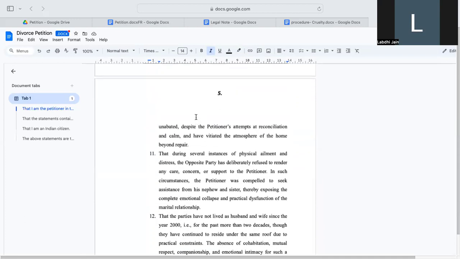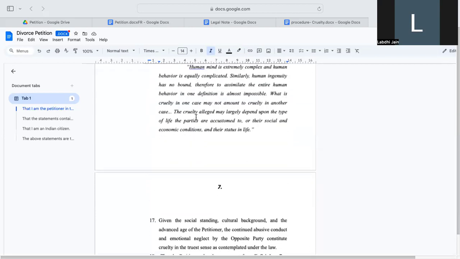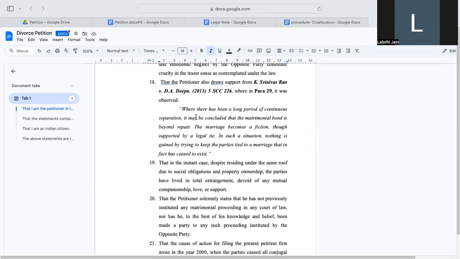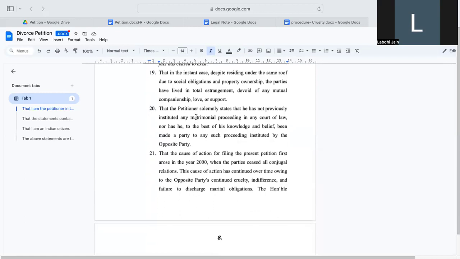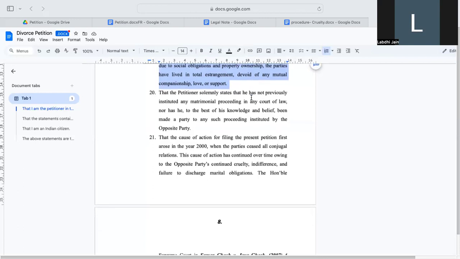And then you start to substantiate a bit on it. So again, you can add judgments wherever you feel there's a need for it. Now, as mentioned, that residing under the same roof has become devoid of any mutual companionship, love, or basically the things for which we marry. It is just now no more there. It's now futile to cohabit together. It has become difficult to cohabit together.